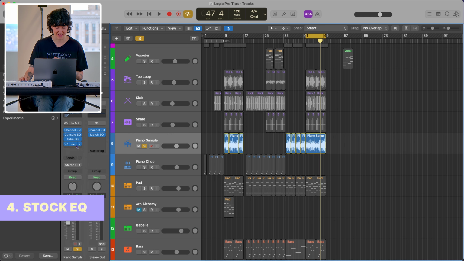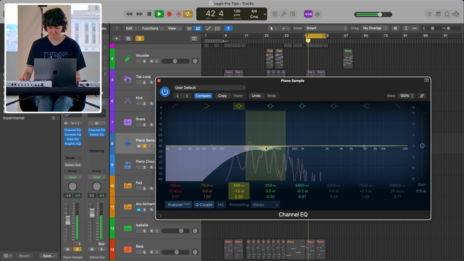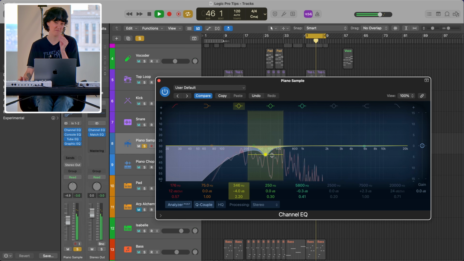All right, now let's move on to Logic's built-in effects plugins. And let's start off with EQ. Not only does Logic have this awesome built-in parametric EQ, which is great for making corrective changes, like I have on this piano here. Remove a little bit of that kind of mud in the mids.